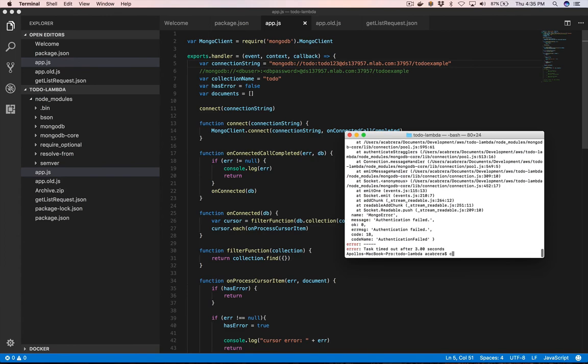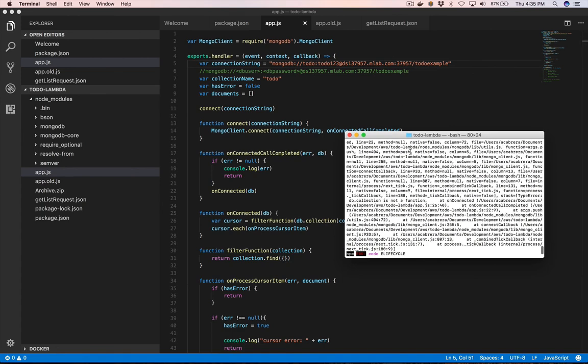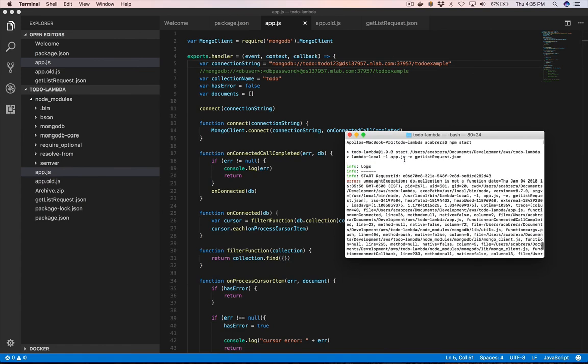Run npm start again, clear this out. npm start, boom, and now we have another issue, but at least we got past one. So we have db.collection is not a function.